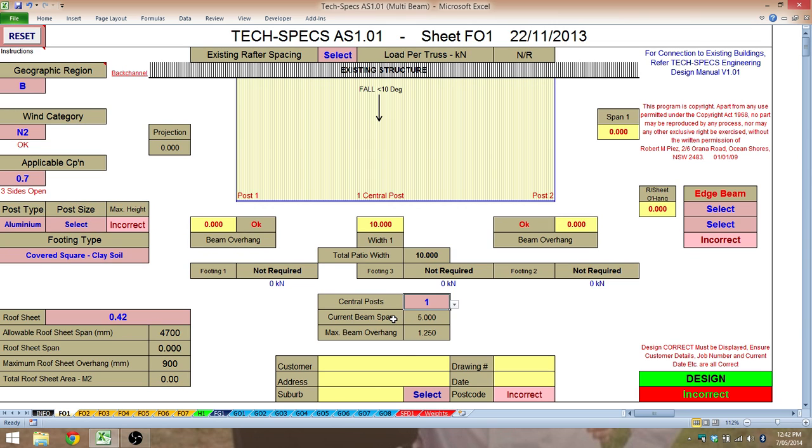So you'll see now it tells us our current beam span is 5 metres and our maximum allowable overhang is 1.25. So if we want to put an overhang on one end or the other or both, we'll put, say, a 500 overhang on both ends, and you'll see it just formats the page a little bit just so that the certificate that you generate at the end of this process is similar to the documentation and plans, etc. that you submit to council or you certify.